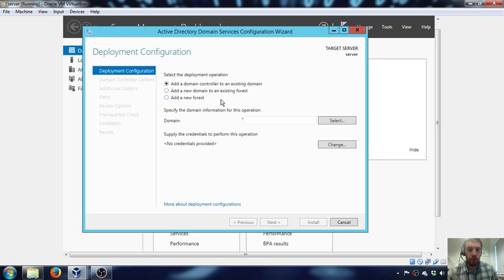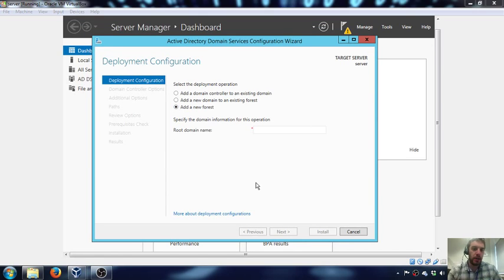As this is the first one, we click on add a new forest. If we already had a domain, so we'd already done this stage, and we wanted to create a new domain on top of it, we can click on add a new domain to an existing forest. Or if you want to add a domain controller to an already existing domain, we click the option here. As it is our first domain, we will create our domain name: lastname.com, .co.uk, .org, whatever you want. I'm going to have mine as mrtech.com. So just then click next.